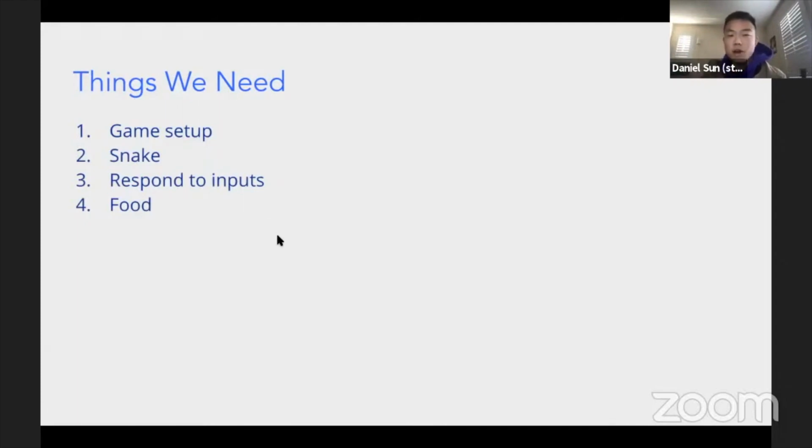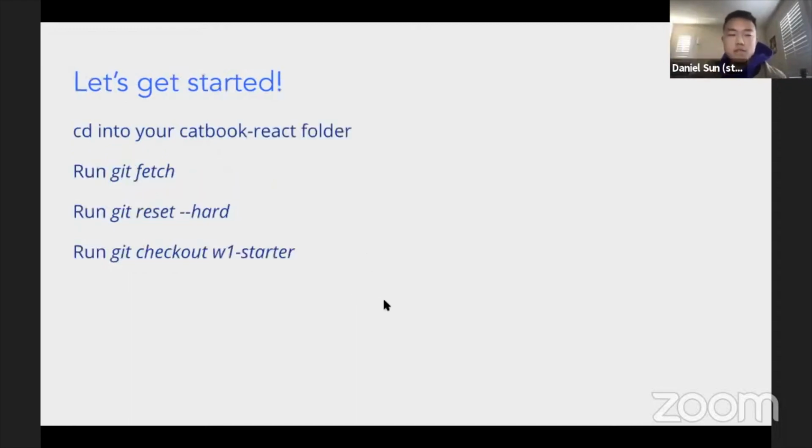We need a food object to exist and respawn at random points. We need the snake to be able to eat the food. And then we need to check if the snake is in a terminal condition. So if the snake has gone off the board or if it's run into itself.